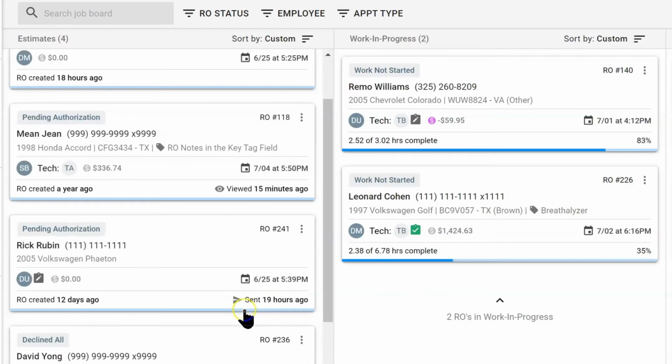So below that for Rick, here it has a paper airplane because we sent him an estimate, but he hasn't looked at it yet. This is a great indicator for our advisors to be reminded, hey, I need to call Rick because maybe he's confused about this estimate. I can see that he hasn't even opened it yet. Let's take a look at it.